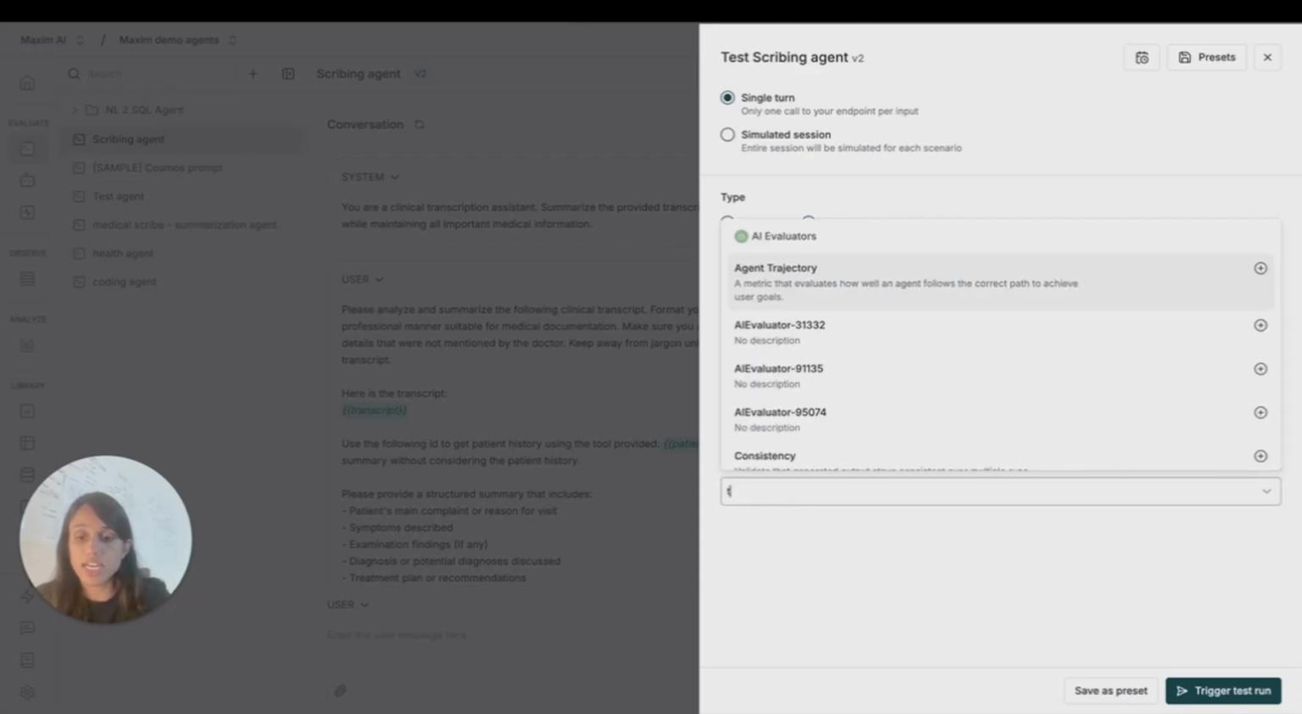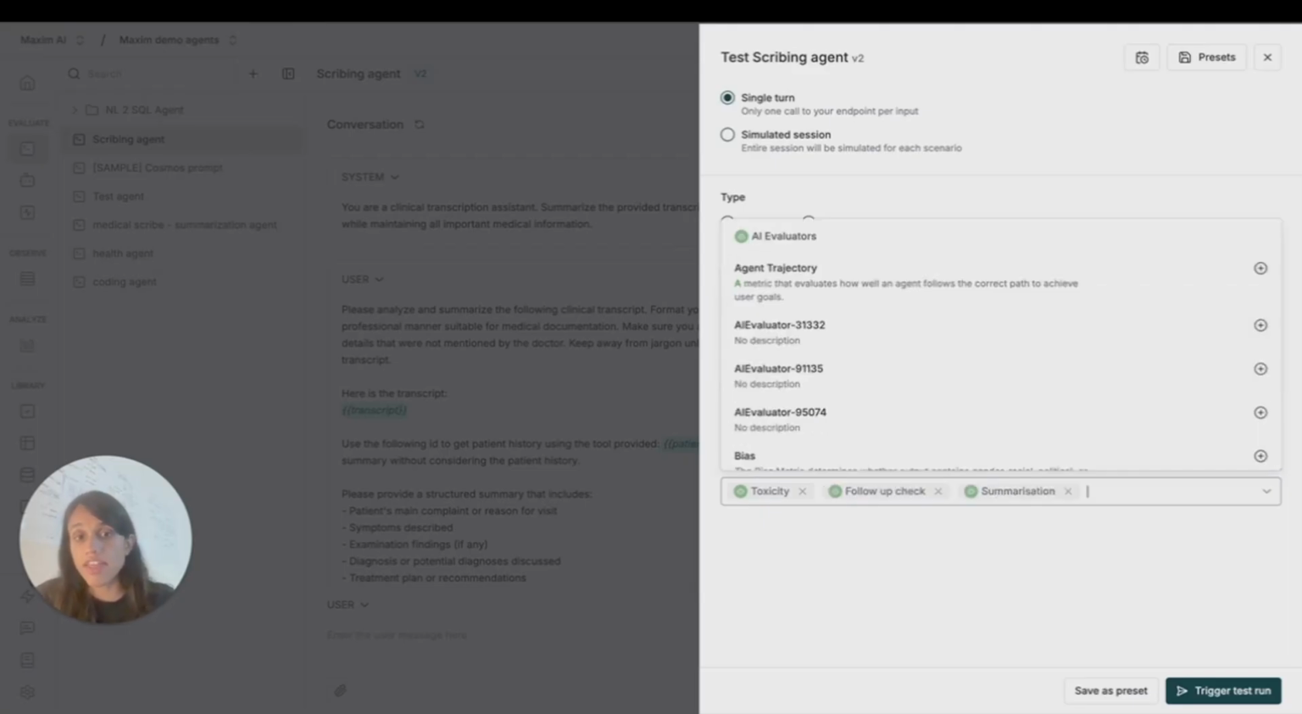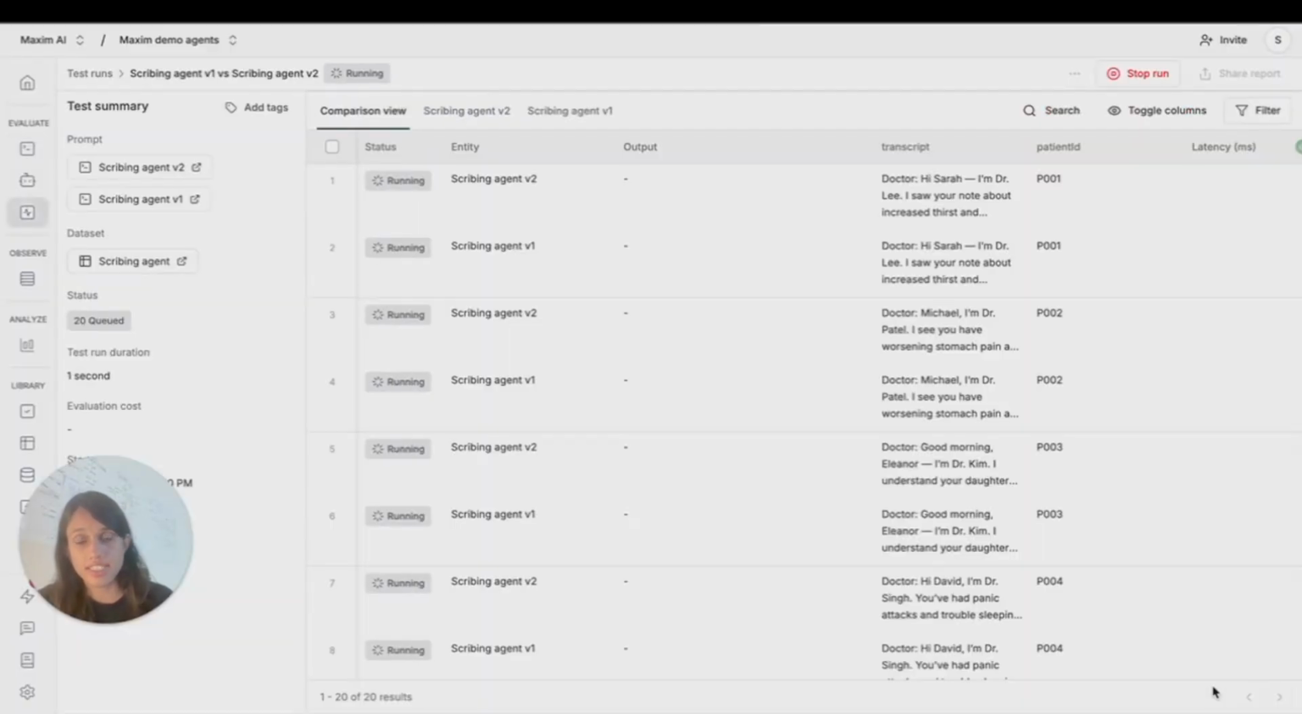And I will choose a set of evaluators, in this case toxicity, which makes sure that my agent is not saying anything toxic in its final summary. The follow-up check that we created earlier, and the main one, which is summarization, that actually helps check whether your final summary matches what was in the transcript. It's not hallucinating, it's not making up stuff, but it's still covering everything. So here I'm going to quickly trigger this test run and let's see what happens.